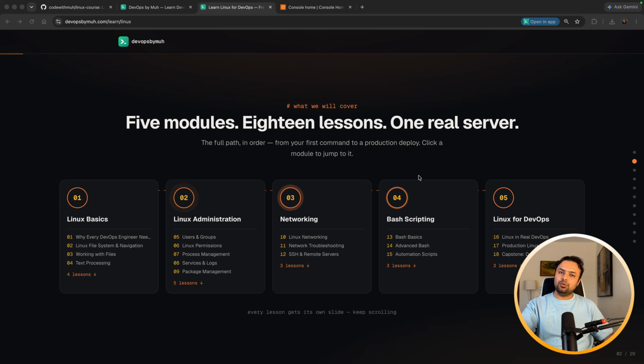In the fourth module, we are going to learn bash scripting. Most of the time in Linux, we do bash scripting to automate things and make things easier. In the fifth module, we will learn some of the projects that we can do about DevOps, the use of Linux in DevOps.